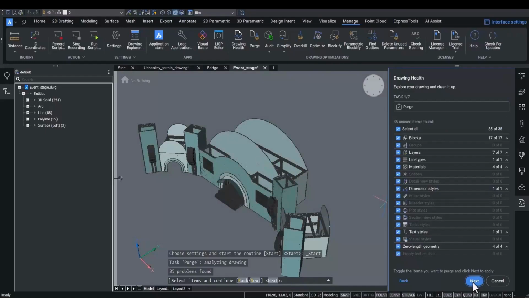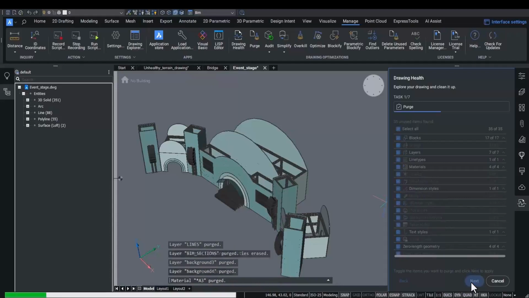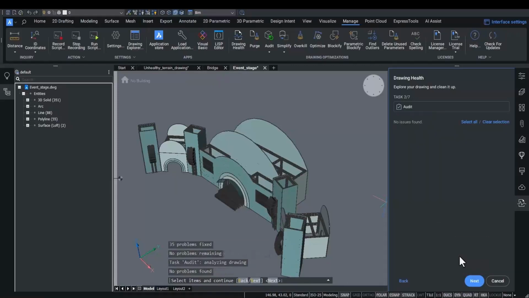Firstly, the purge task has found quite a lot of unused entities: 17 blocks, 7 layers, some line types, some dimension styles, and so on. By clicking Next, Drawing Health removes all of them. The audit tool will look for errors in the database, but happily, in this case, the database seems to be in the proper state.